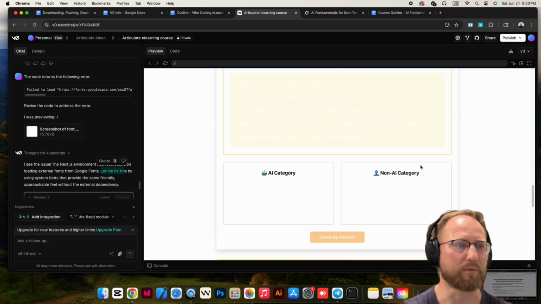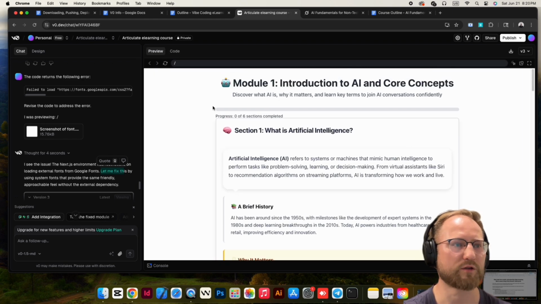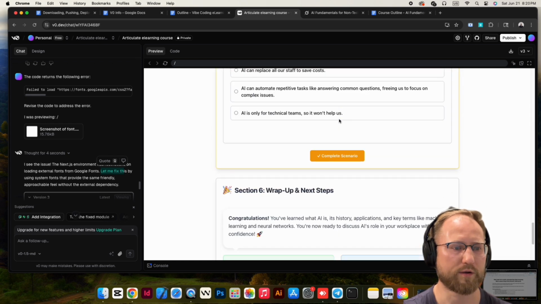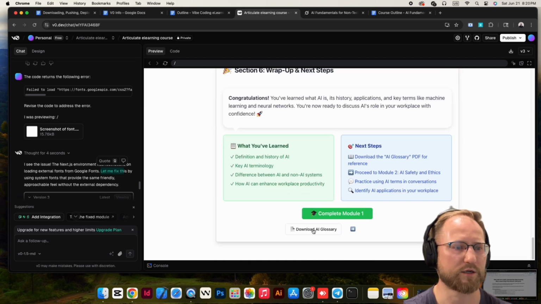Okay, awesome. Now, I kind of have a feeling. So number one, let's just scan through what I did. We have this silly emoji of module 1, introduction to AI and core concepts, discover what it is, why it matters. Okay, great progress. So it's giving us a progress bar. I like this. I don't like that there's no start button. Let's see, did it create a button? I don't think it created. All right, complete module 1.